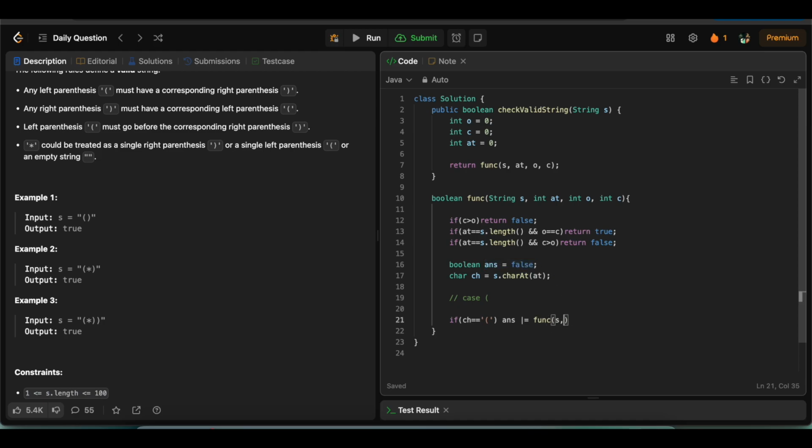So we are going to pass s, and then we are going to add +1 because the current index we have solved, so we are going to move forward to the next index. Since it is an open bracket, open becomes +1, and close will remain as it is. So this is case one.